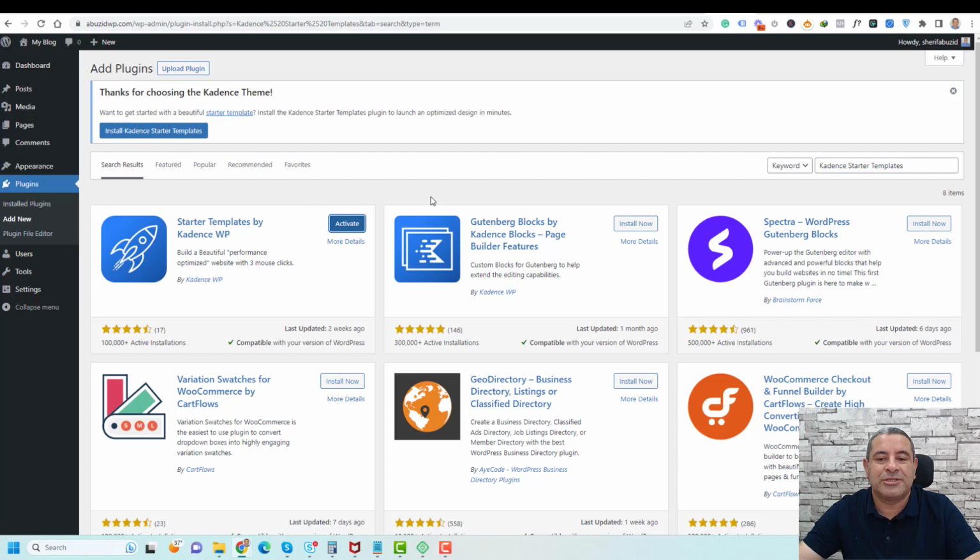But because I am at this screen, I'd also like to install the Kadence blocks, because most of the starter templates, actually all of them, are designed using the Kadence blocks page builder plugin. So I like to install it right away. I just click install now. And now I need to activate both plugins.